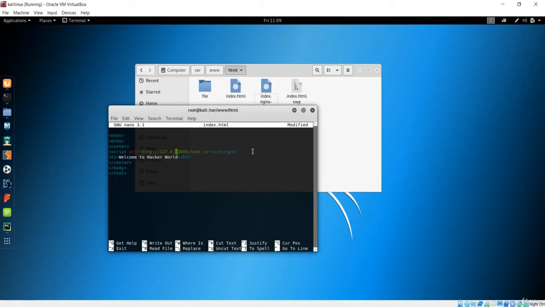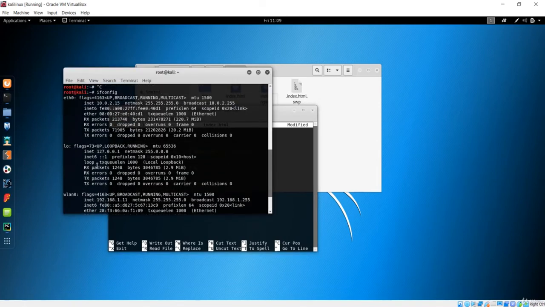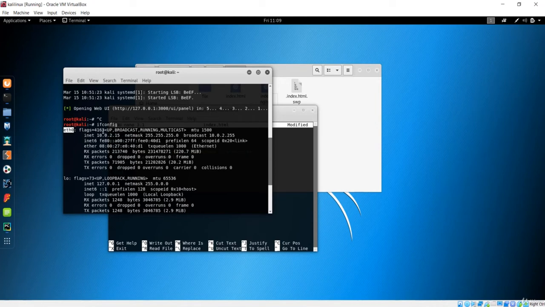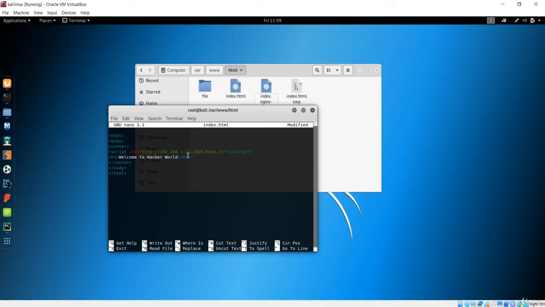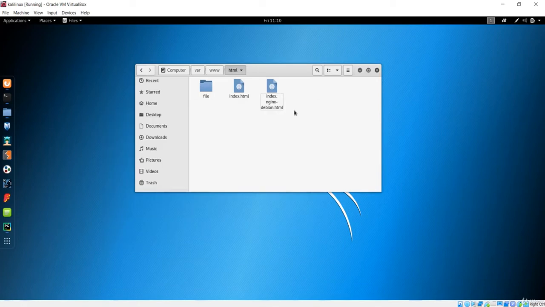I'll say that now the IP is 192.168.1.11. This is the IP address of the Kali machine. You can clearly see over here. You can also use the eth0 interface, which has this IP address, and now our web page is ready. In order to save, press Ctrl+O and hit enter, and Ctrl+X to exit. Now we have saved our index file with the hook script, so anyone who visits this page will get hooked to this web browser.